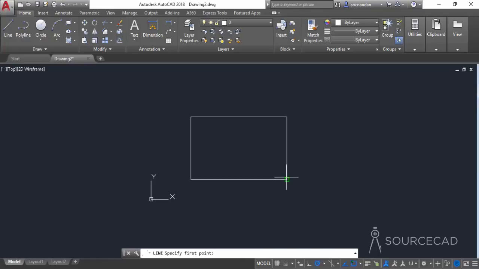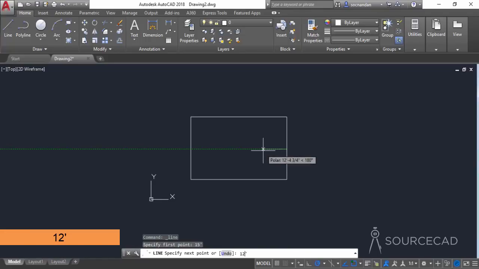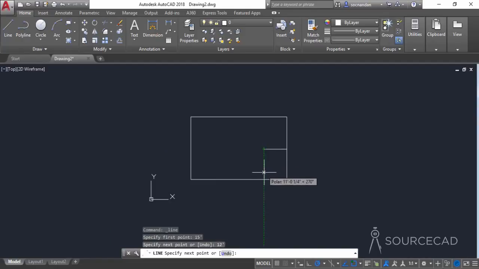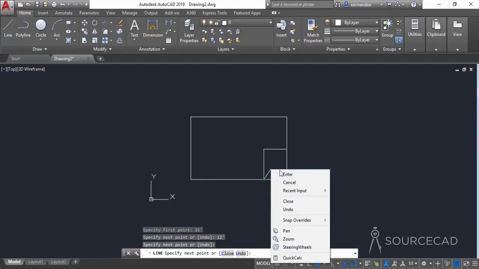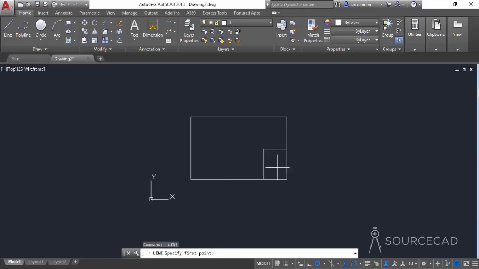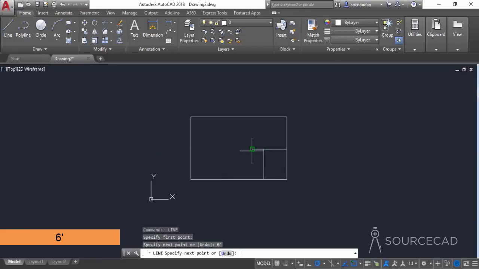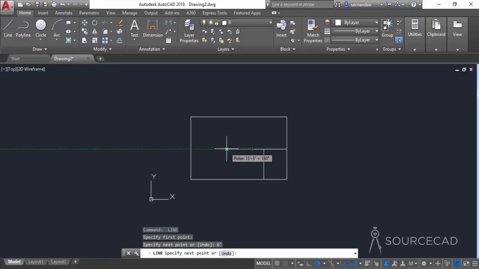Once again, I'll go to this point and drag it upwards and enter a distance of 15 feet, and press enter. Now move it in this direction, enter a distance of 12 feet, press enter, and move it downwards like this. Now press enter again to repeat the line tool. Click on this point and enter a distance of 6 feet, press enter. Now move it in this direction, enter a distance of 10 feet, press enter.